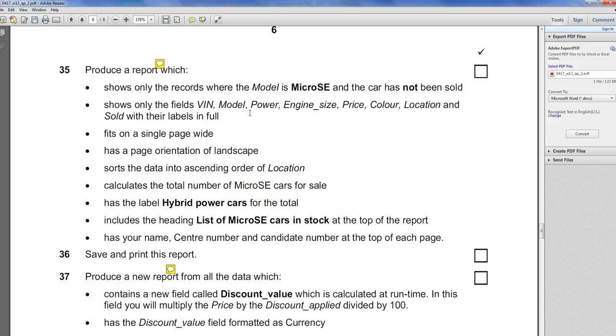Now, the secret to answering these types of questions is to read all the questions and decide what happens in the query and what happens in the report functions. In the query, you want to deal with anything which is data orientated. In the report, in Access, you want to find out the things which are format related. Fits on a single page wide is format related. Has a page orientation is format. Sorts the data into ascending order of location. Well, that can actually be done in both places, but as it's to do with the data, I'm going to do it in my query.